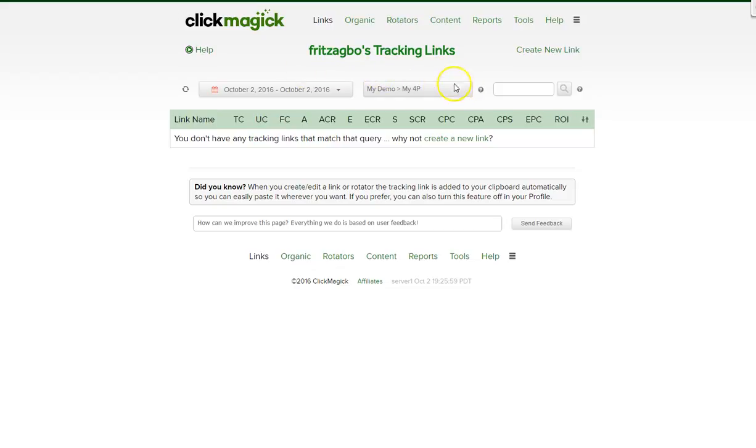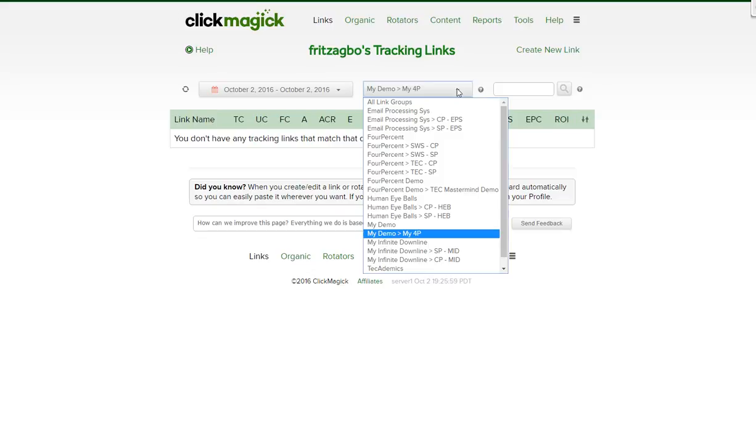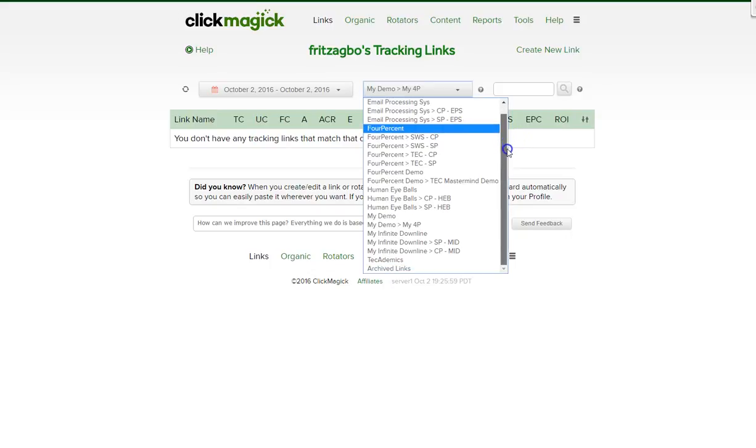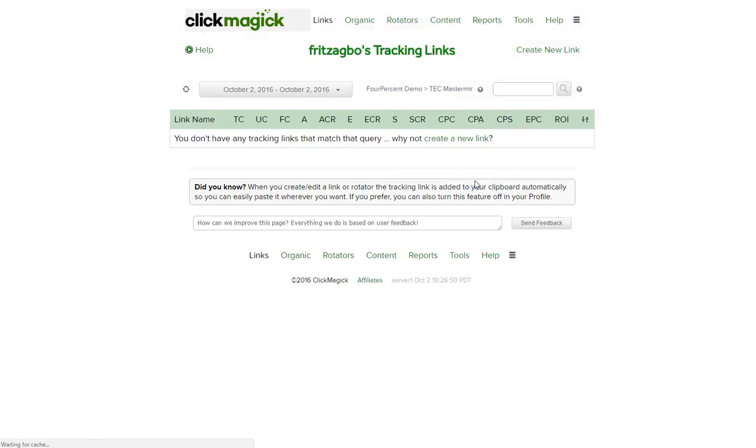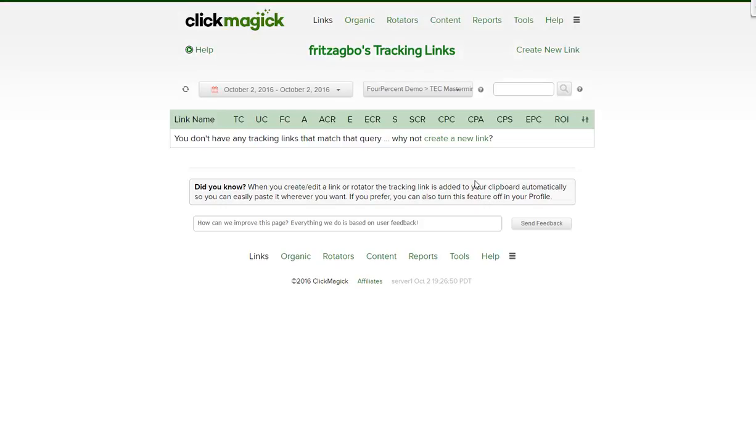Okay, so you come over here to this drop down menu. You can see I have a whole lot of groups created, and so we're going to look for the one I just created. You can see it over here, 4% demo. This is the main group. Okay, and then the subgroup I created under it, Tech Mastermind demo. Okay, so I'm going to select that one. Once that is selected, go over here to this top link where it says create new link, and then you choose the first option, create link manually.